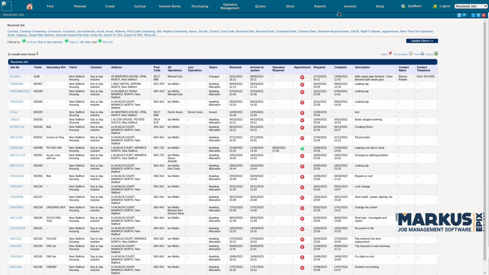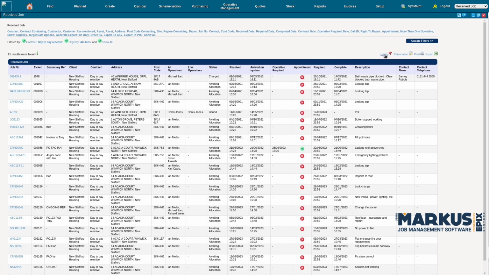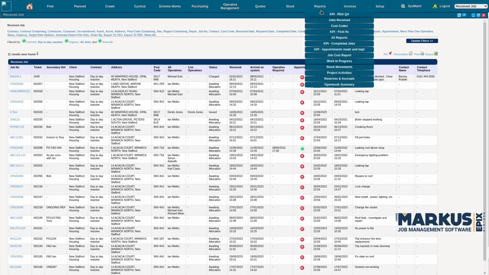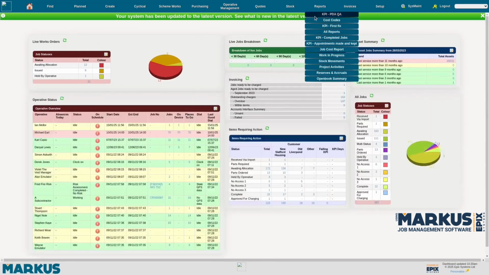I can unpin and pin this report to the reports menu by clicking the unpin button here. And then after refreshing the page, I can see that jobs received has now gone.